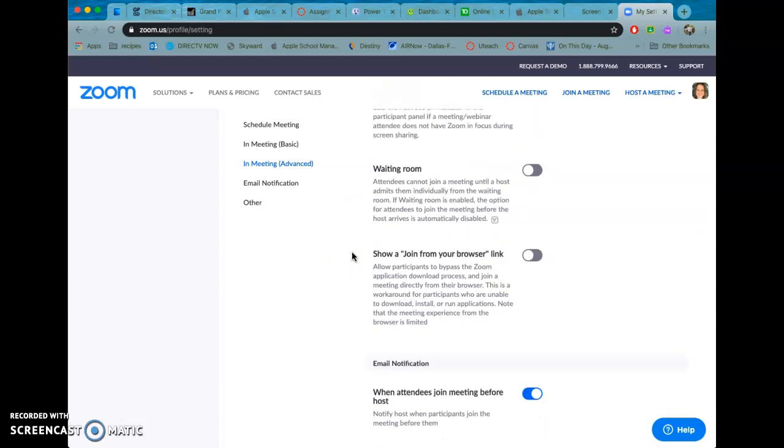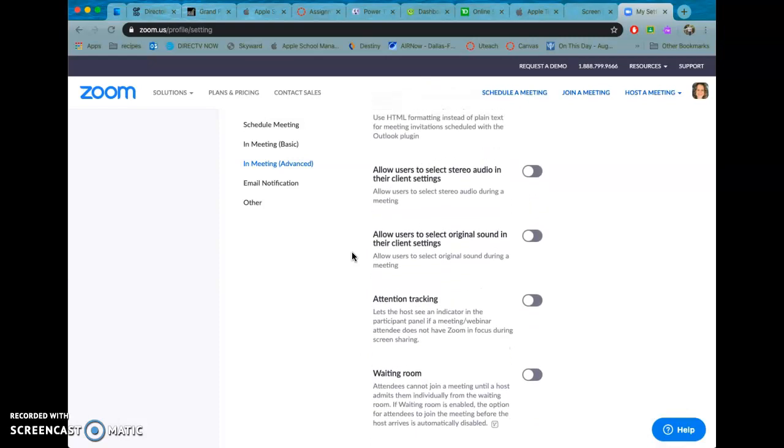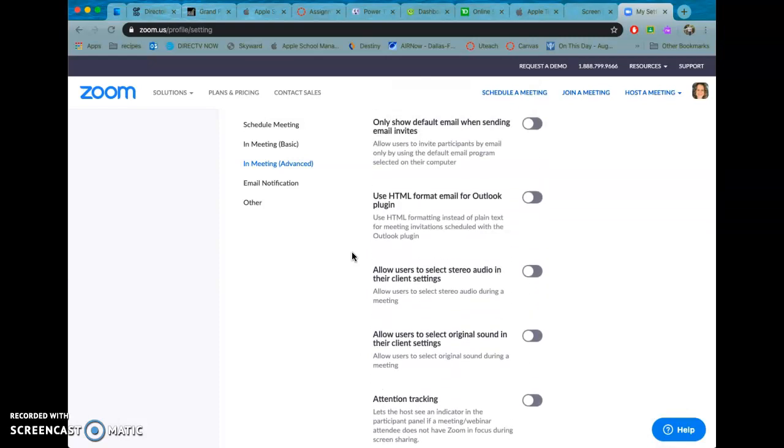So, come in here when you have some time and poke around in these settings and see if any of these are good for you and what you need to do.